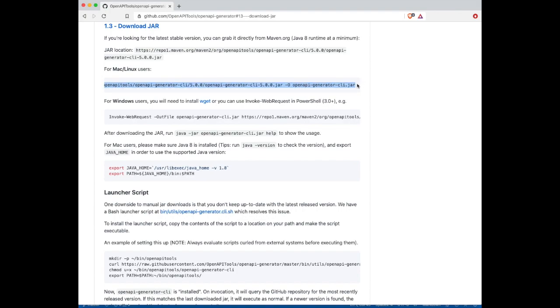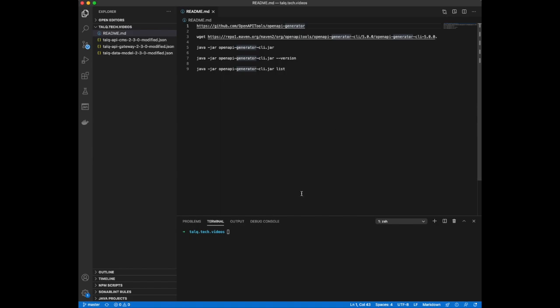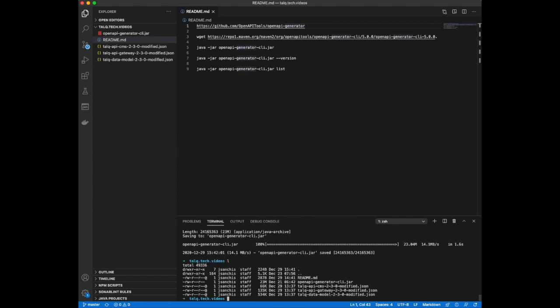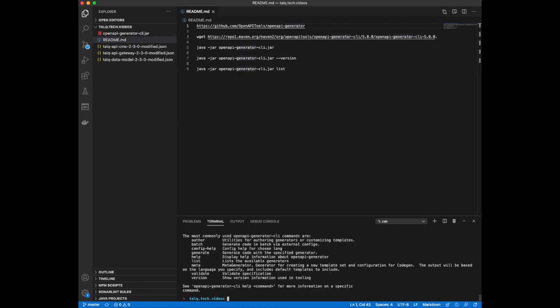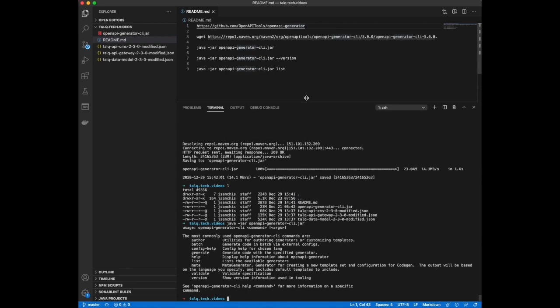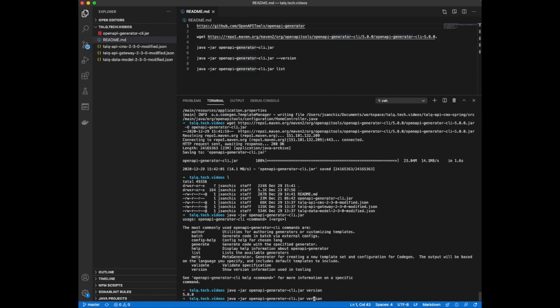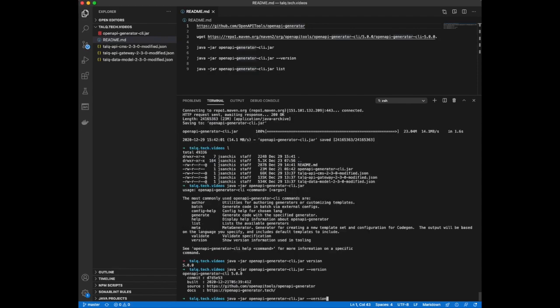So first of all, I'm going to download the stable version of the tool to be used as a terminal command. Let me copy and paste the URL from the GitHub repository. And now that we have the jar file downloaded, we can see which commands are available by executing the jar with java -jar and the name of the file. And now, let's be sure we are using the latest stable version by running the tool asking for the version.